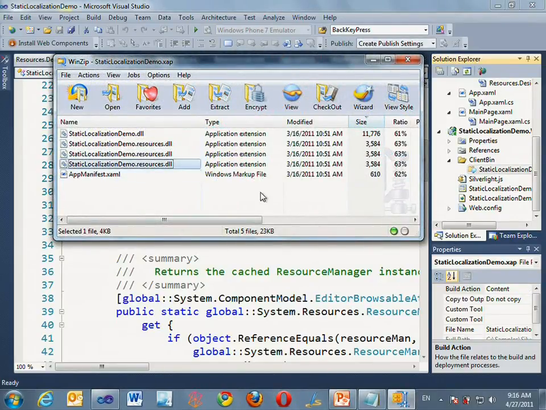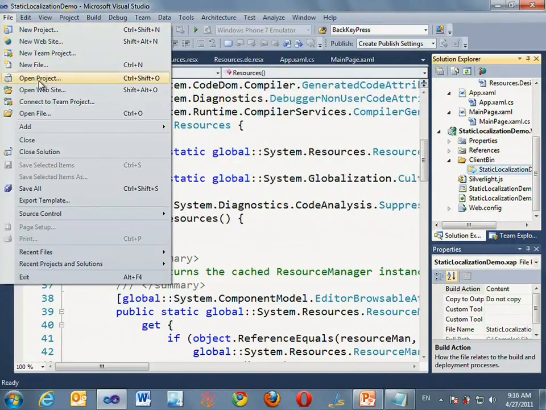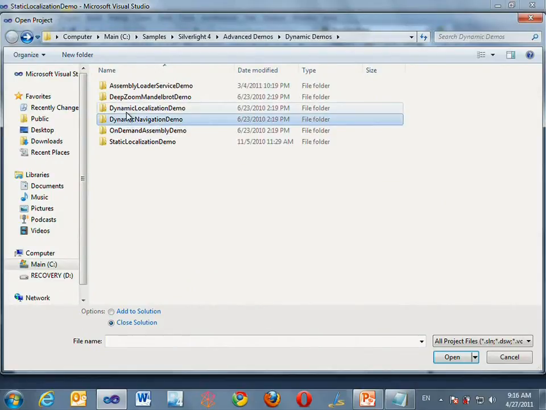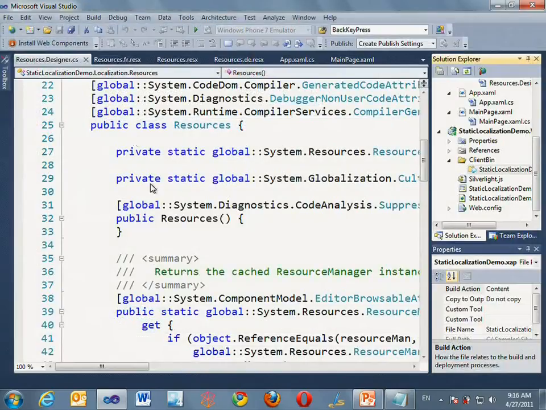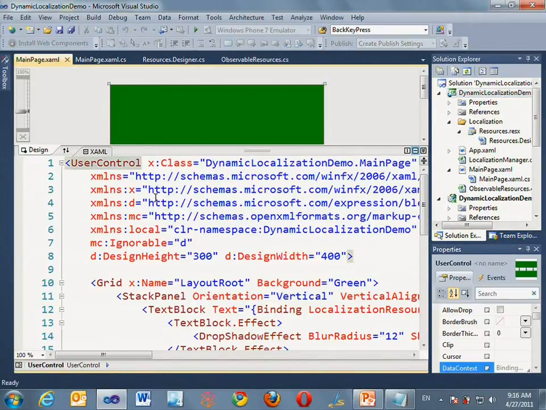So even though in this example, the resources are fairly small, we're still making every user pay the price for downloading them. And I would argue that especially in a larger application that contains larger, more complex resources, that is wasteful. So let's fix it. To demonstrate how to fix it, I want to open a separate project named Dynamic Localization Demo. It looks exactly like the previous application on the outside, but on the inside it's quite a bit different.